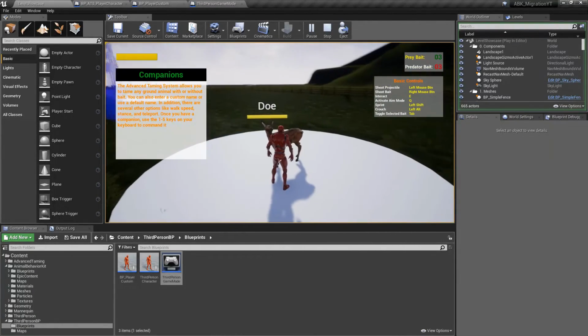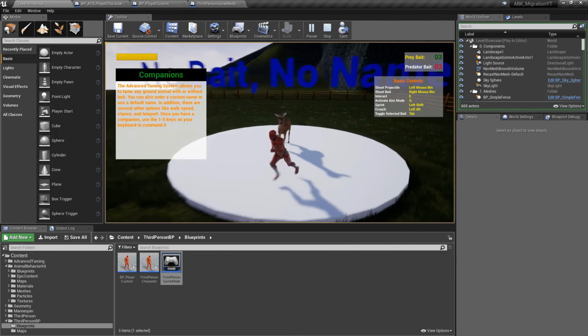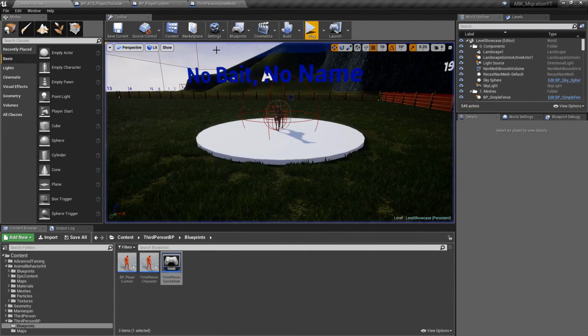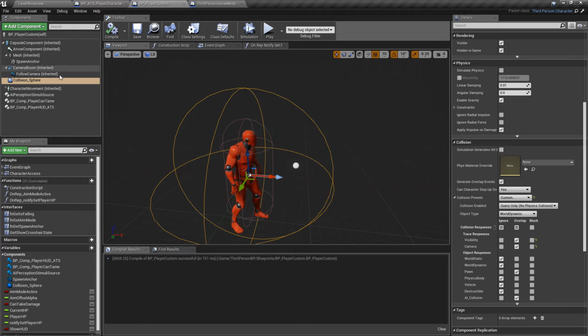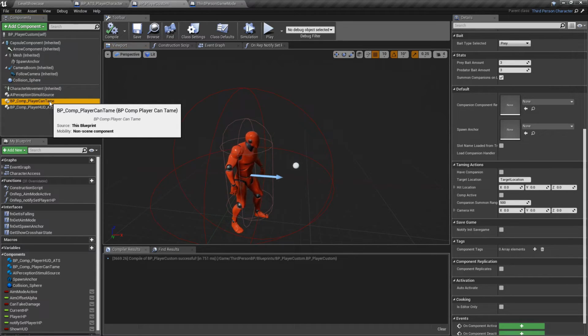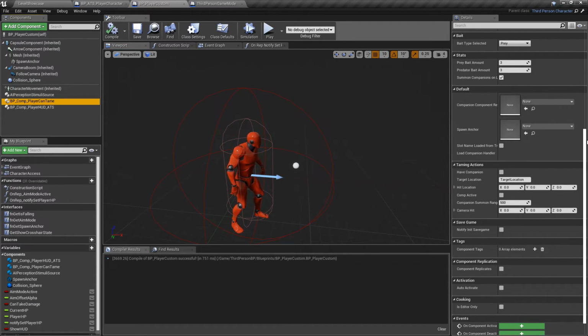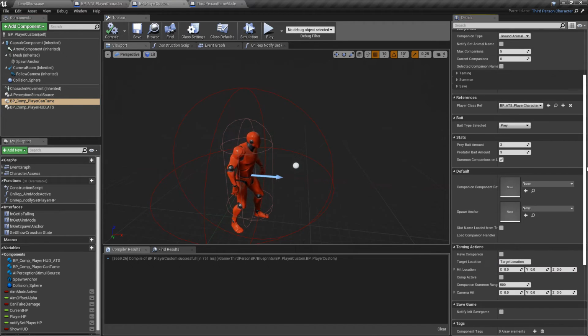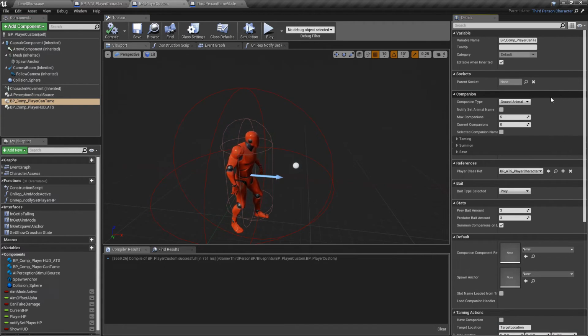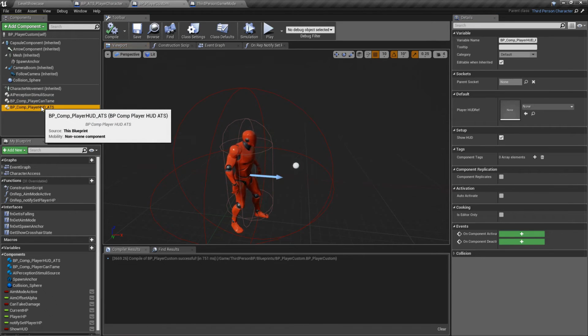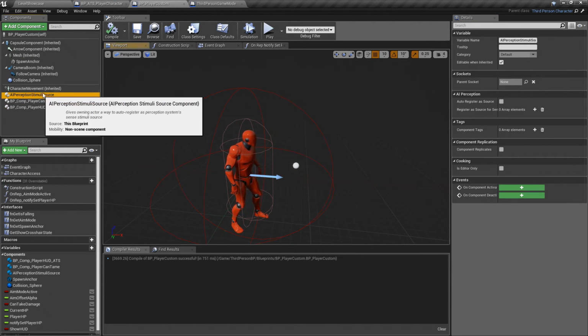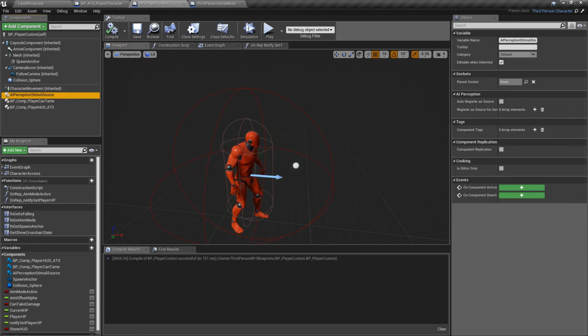Oops. Something is wrong here. So I think, let's see, player custom component. Player can tame. Player ATS HUD. All right, guys, let me see what's going on here. I'm going to pause the recording and see what we missed, and I'll be right back.